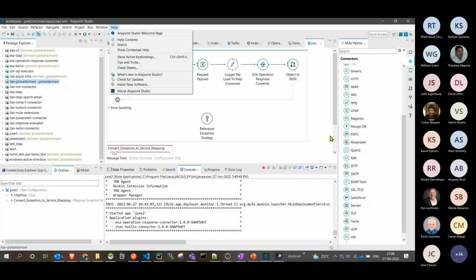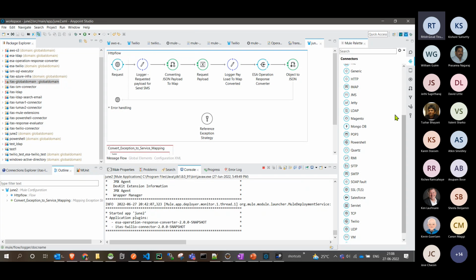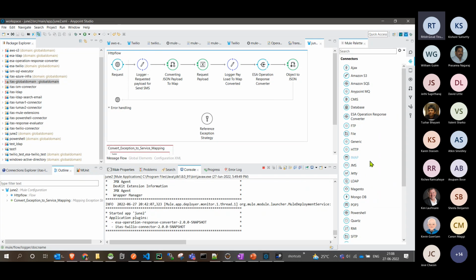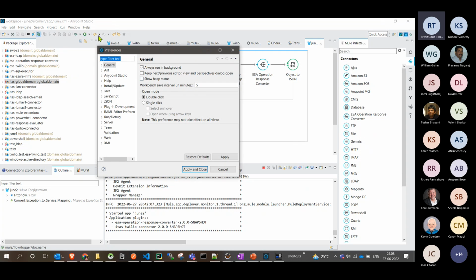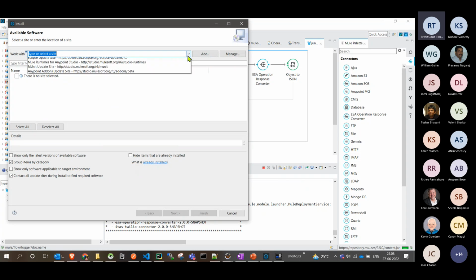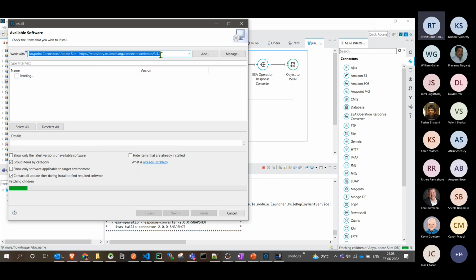So on the left side, you see a bunch of connectors available. Based on our need, we installed these into the system. You can also download them from the AnyPoint Studio website, from their repository. It will be available in their network and you can download.